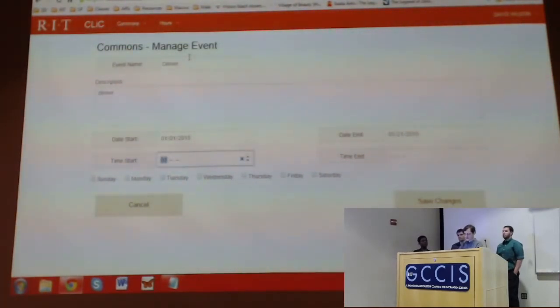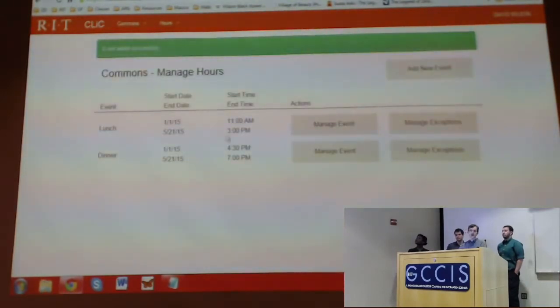From say 4:30 p.m. to 7 p.m. And you can specify what days it's open. So we'll put that on the weekdays. And so now we have that second event there.